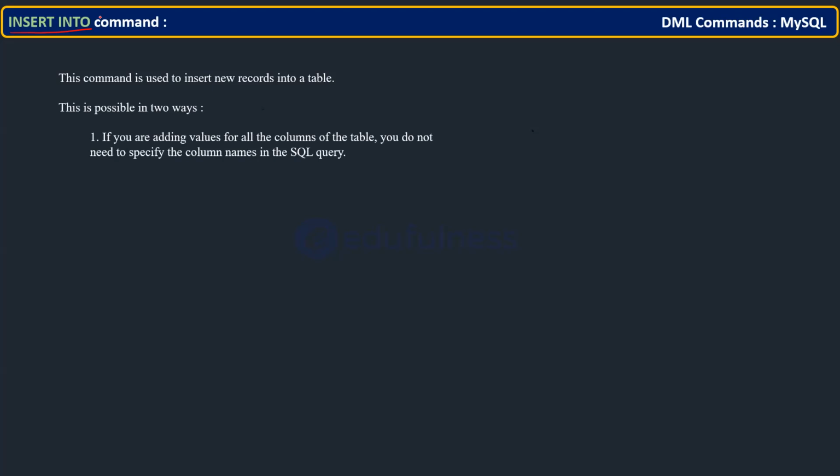So what is this one? This is very simple. Now let us see the syntax. If you observe, INSERT INTO is the keyword you must use for inserting data into a table. Then this is the table name. Along with INSERT INTO you must use the keyword VALUES. Then value one, value two, value three, and so on.